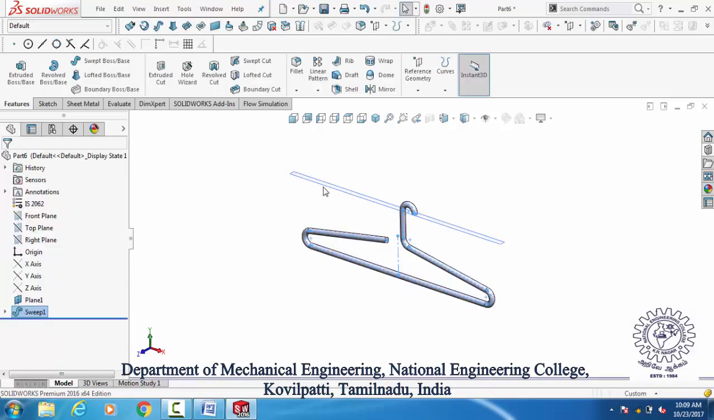Hide the newly created plane. Our 3D part is obtained.